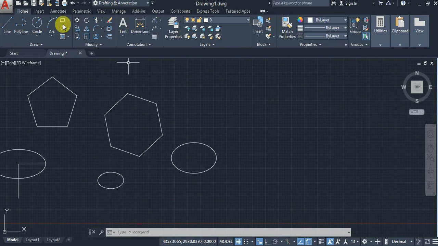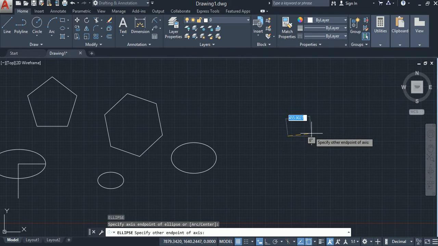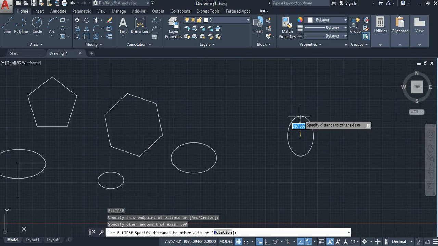Now if you want to draw a circle with the help of an ellipse, you can just press here EL space. You have to give the center and just give the same distance for both the axes. I will give here something like 500. So I will give it and enter, and again I will give it.